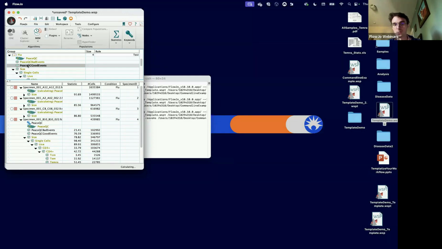And then when I reload the data into the template, you'll see it has that PeacoQC node. And so it will start running the algorithm automatically on the data, and it will generate new PeacoQC gates. And then I can apply my gating hierarchy to those gates. So yeah, you could do that with PeacoQC or FlowAI, for instance.